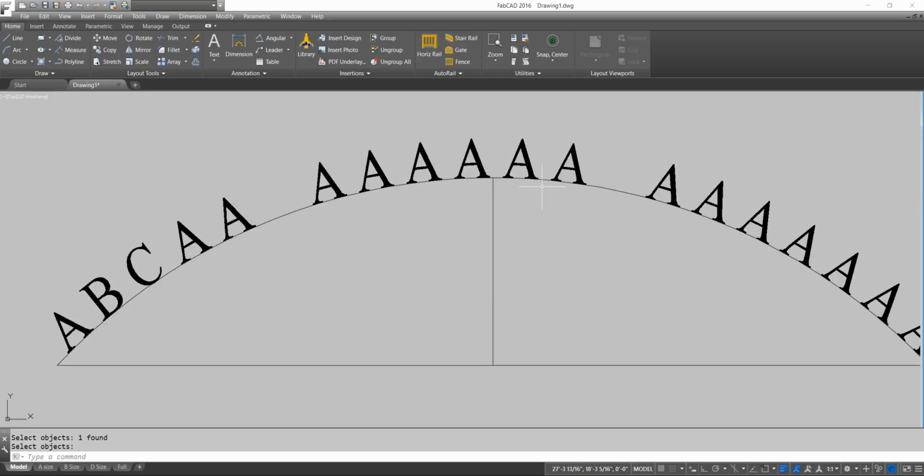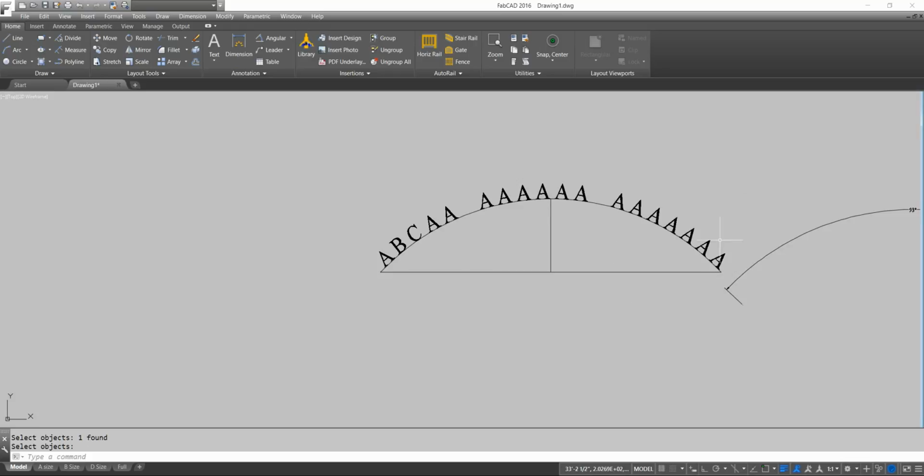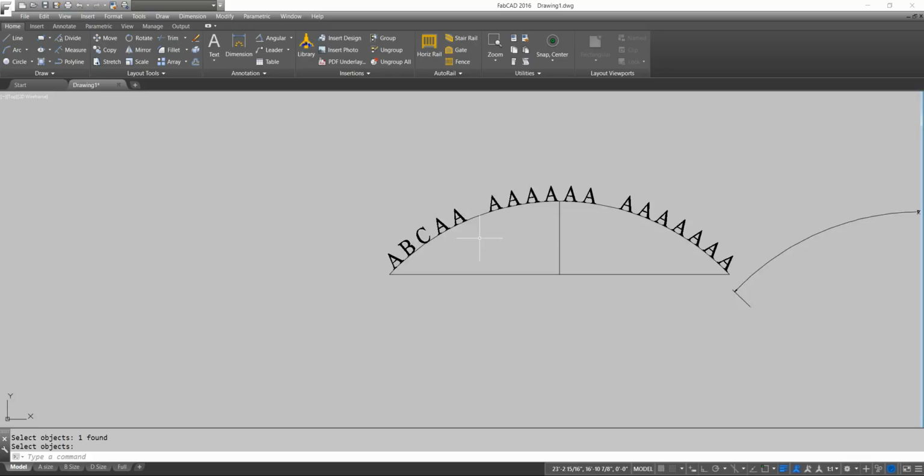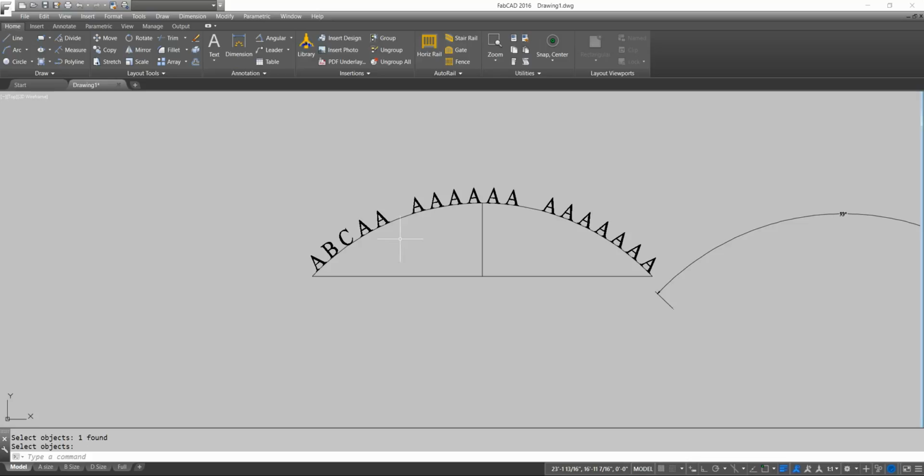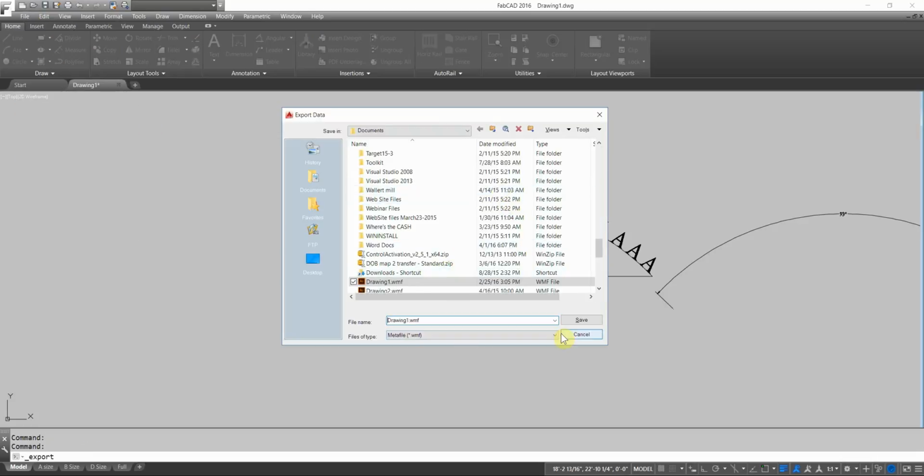All right, now what we want to do next, if that's all we need to do, if we don't need to be making anything, then you've got your text on a radius on an arc. But let's change these to AutoCAD entities. The way you do that is it will export this into a Windows meta file and then bring it back in, and then it'll come back as lines. So let's go in and do an export. We've got different things we can export this to, and the Windows meta file is the one we want to use.